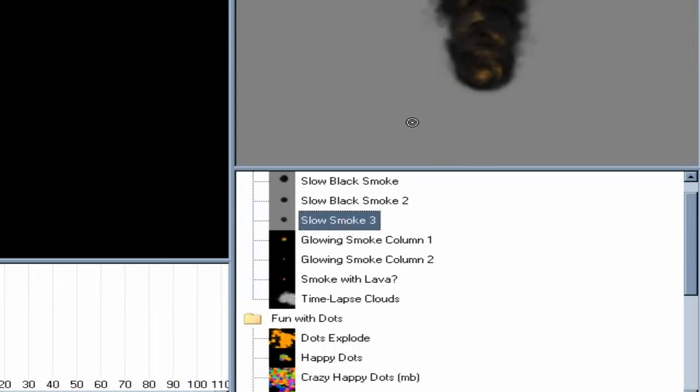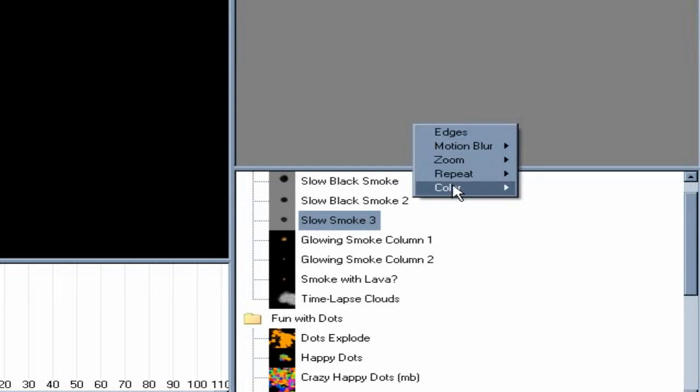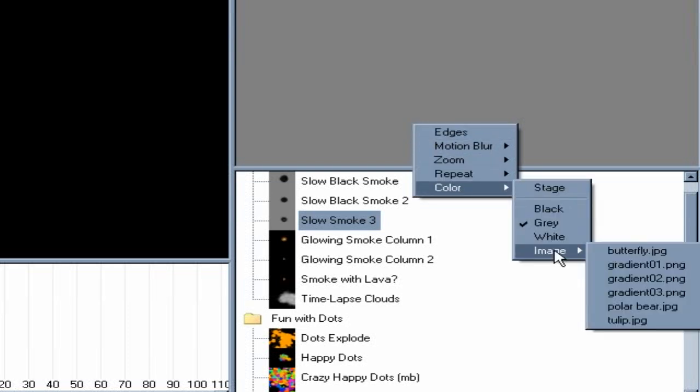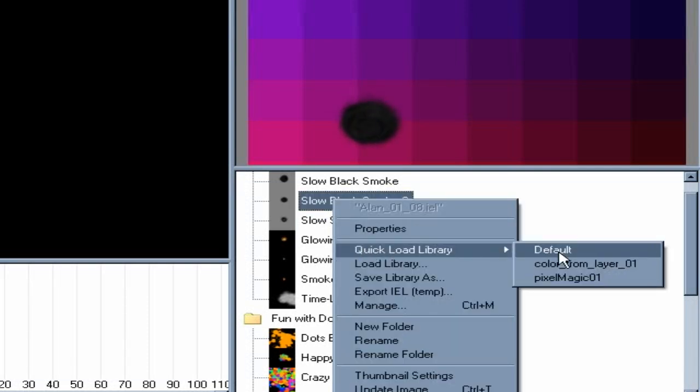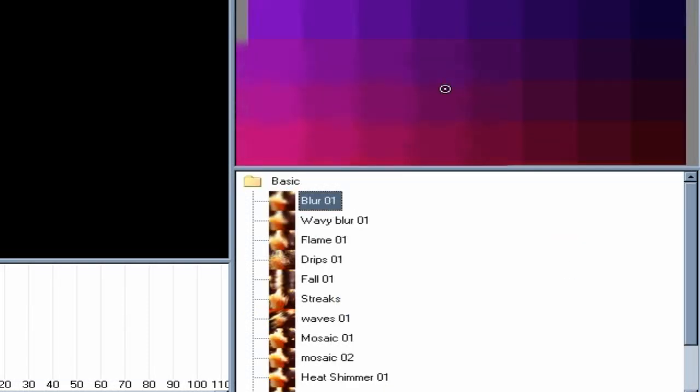Background images can now be displayed in the Preview window by right-clicking and choosing Color, then Image. A list of images contained in the Preview Images folder appears. This is especially handy when looking at libraries with emitters that use the new Get Color from Layer function.